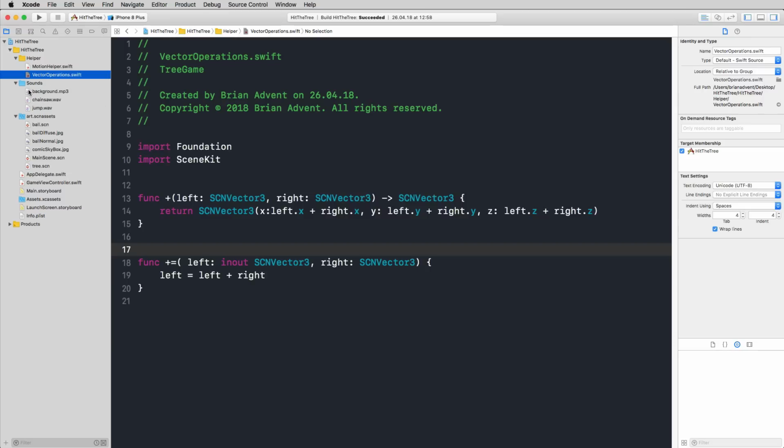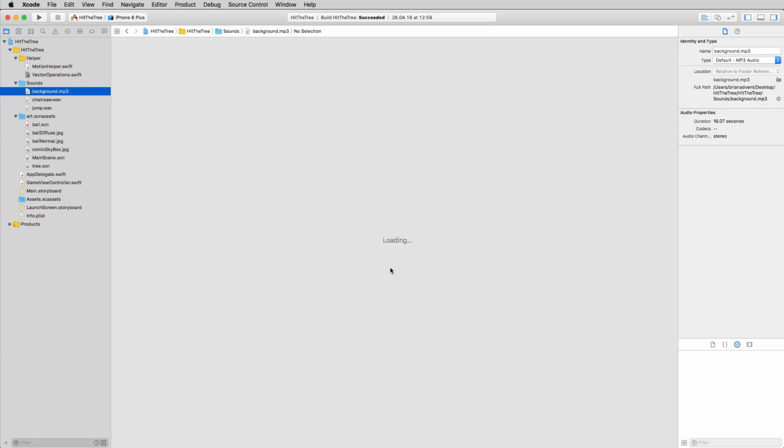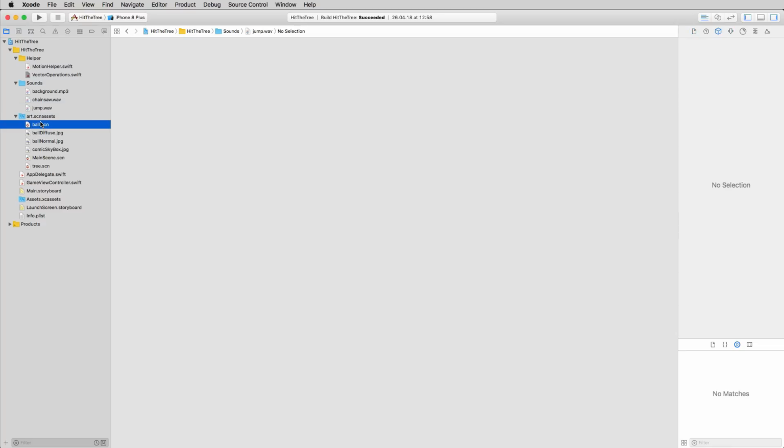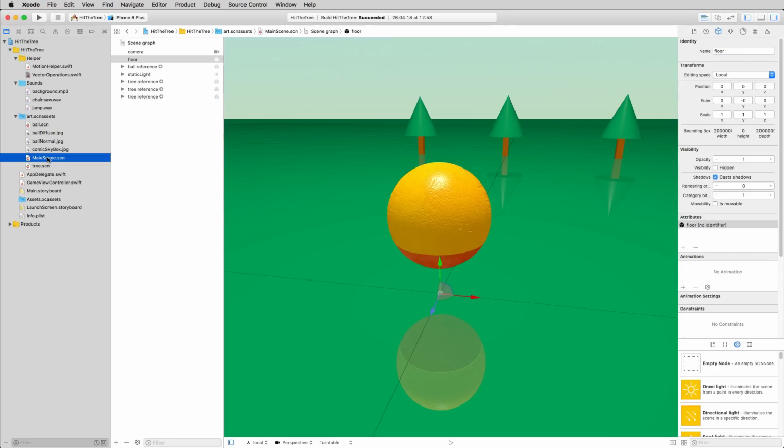We also have a sounds folder here, our sound group, with some nice background music, some sounds for the chainsaw once we hit one of the trees, and also a nice little jump sound. And this is all there is to it. So we have these helpers, we have some sounds, we have a ball, we have a tree, and we have our main game scene that combines all of that together.